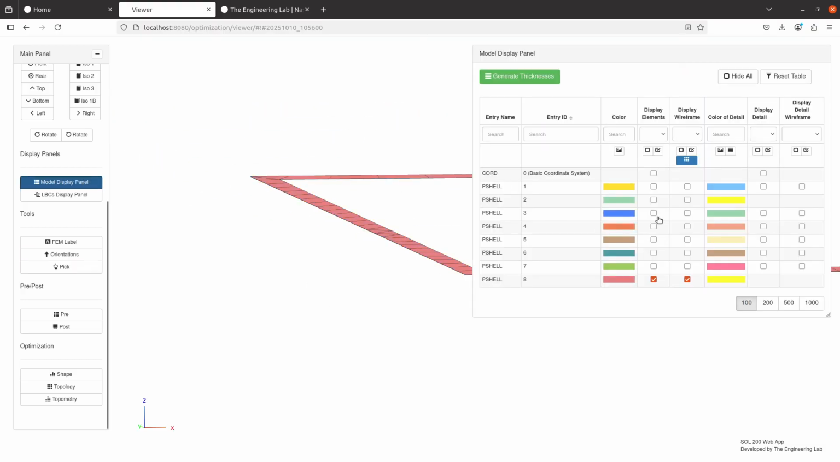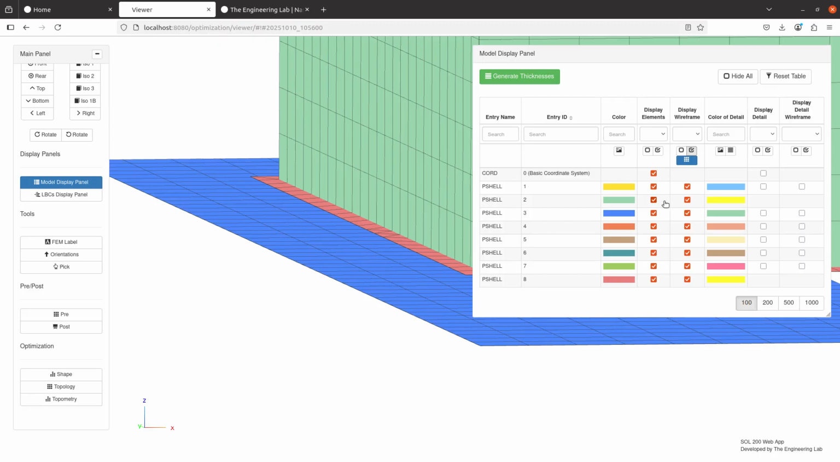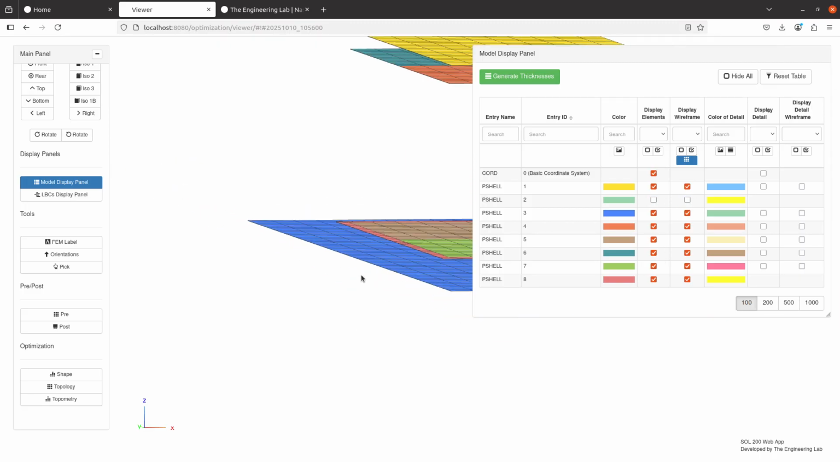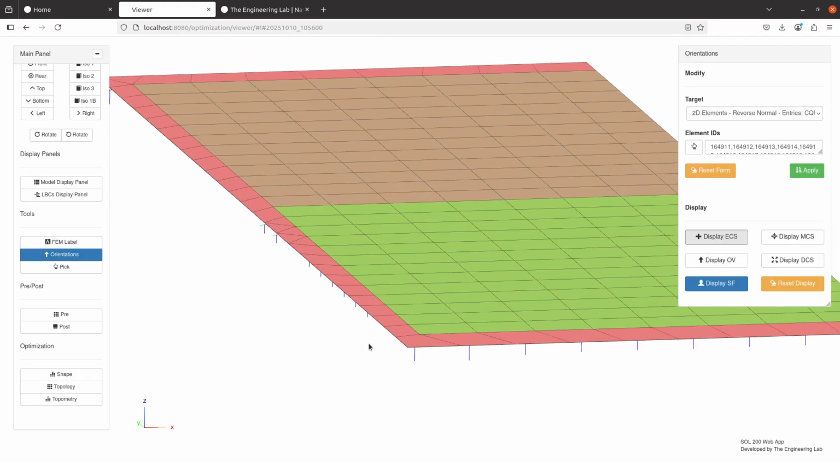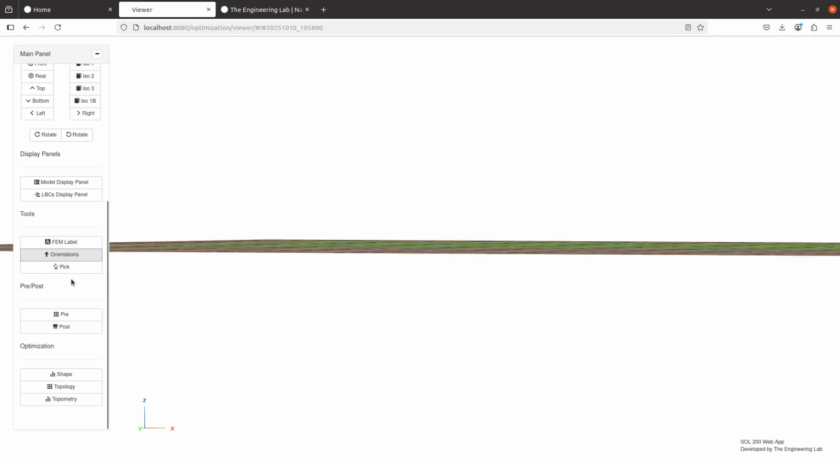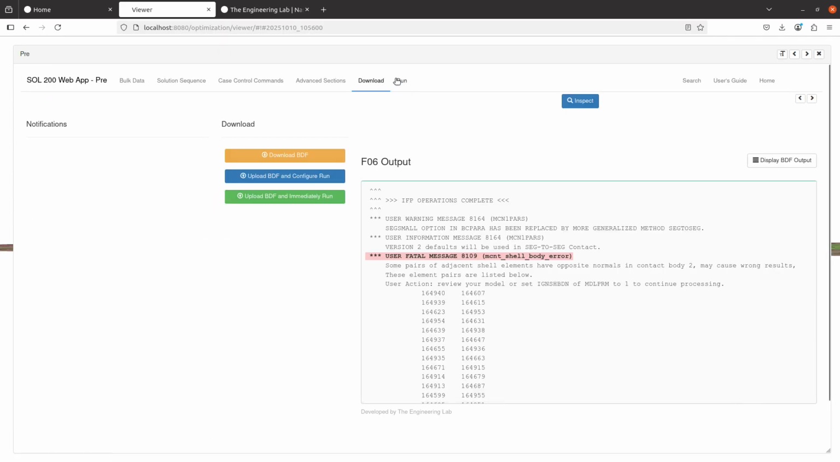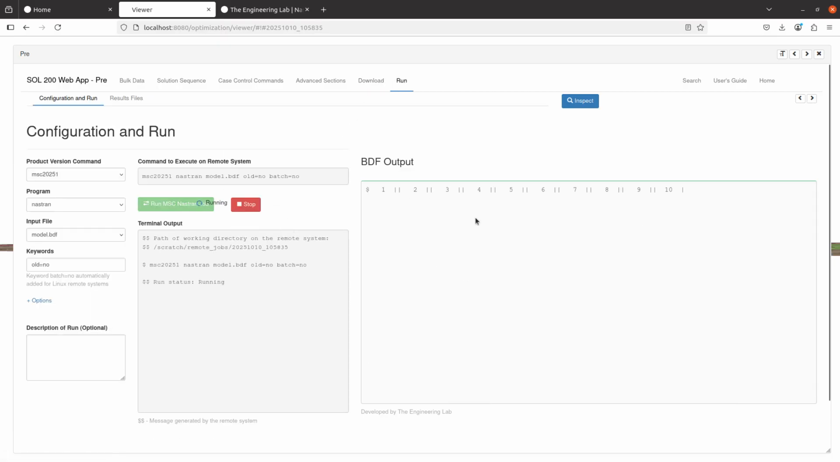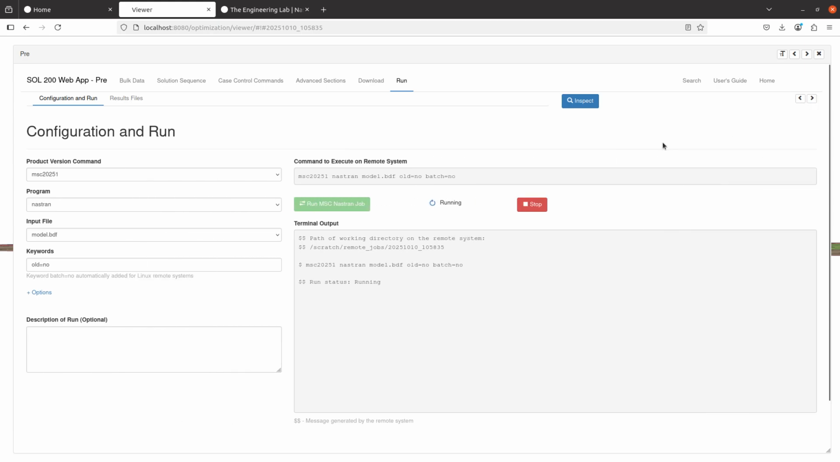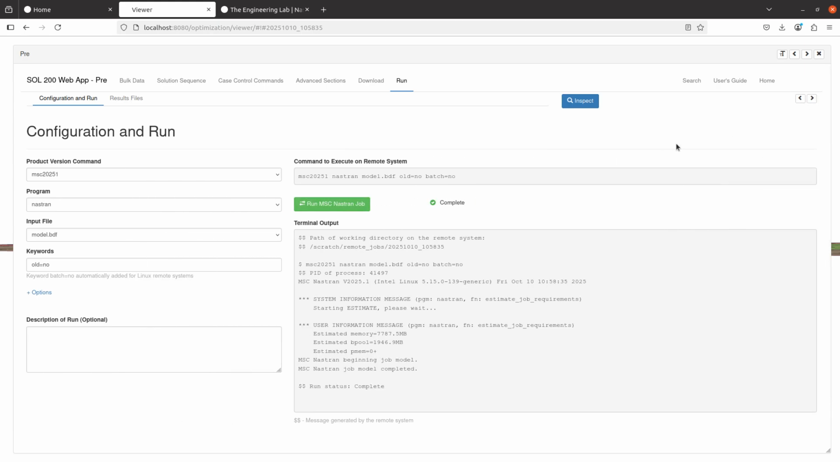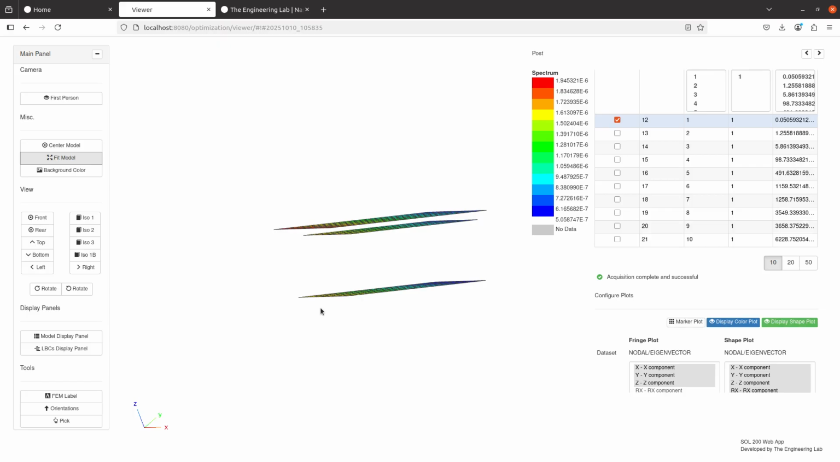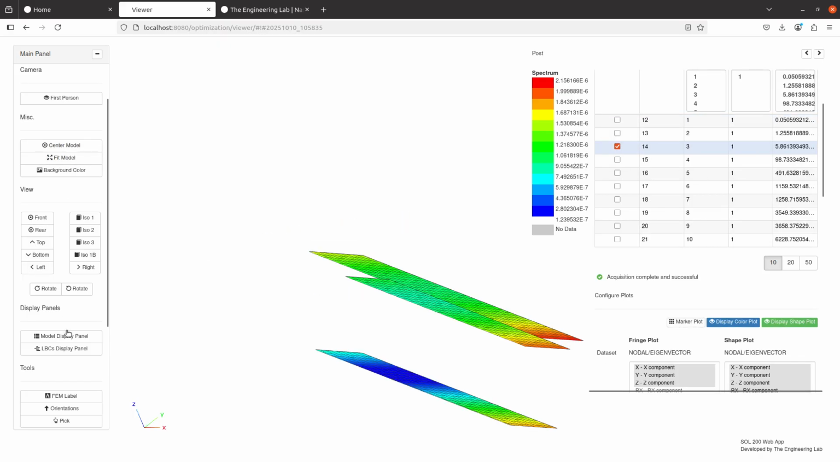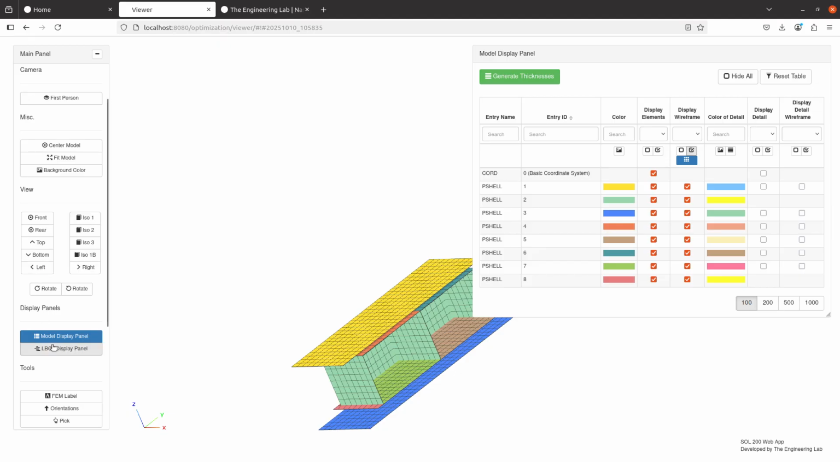And then if we turn on the rest of the bodies, let's go ahead and hide this and the blue body. If we look at the element normals now, you can see that they are consistent. So once this is done, you can go in and rerun this. So go back to download and click on upload PDF and immediately run. And now we expect this to successfully complete, and we get the status that it is complete. And now let's look at some mode shapes.